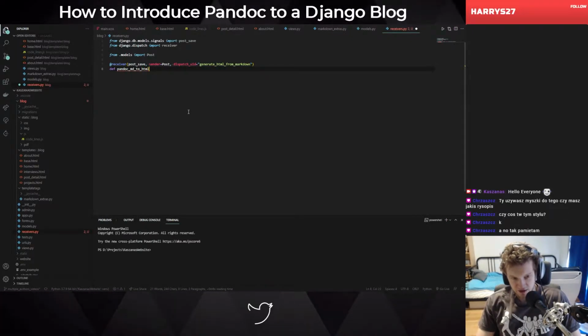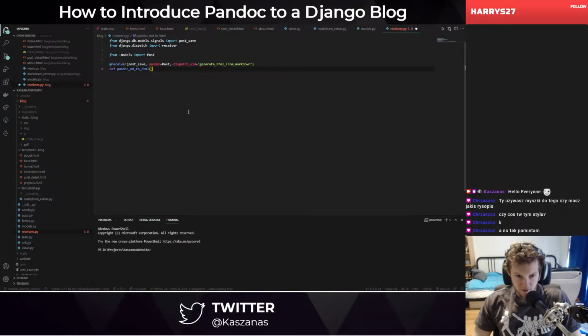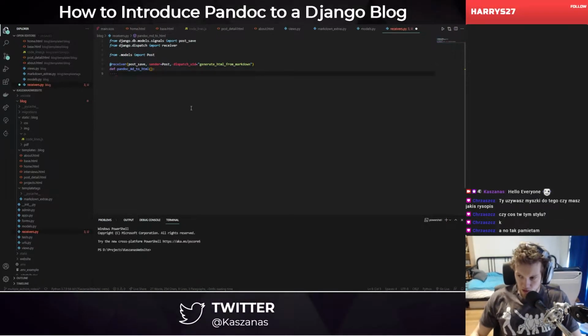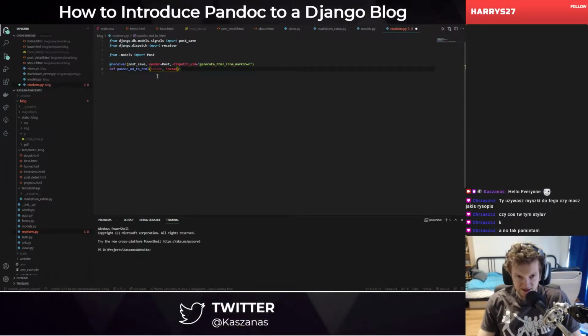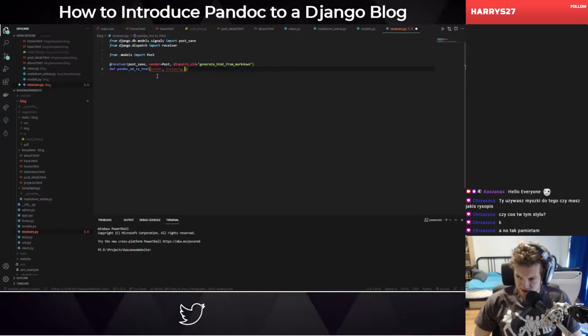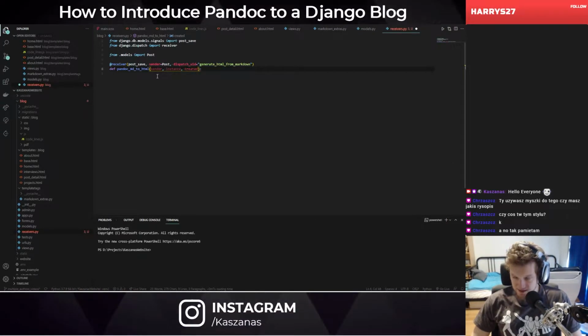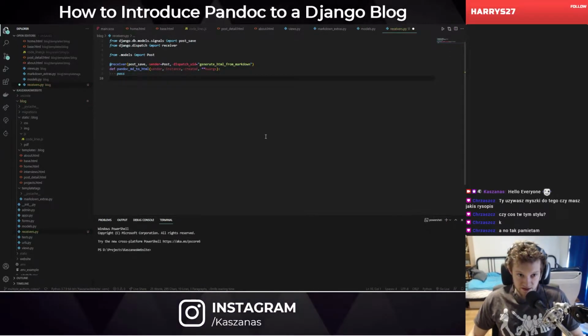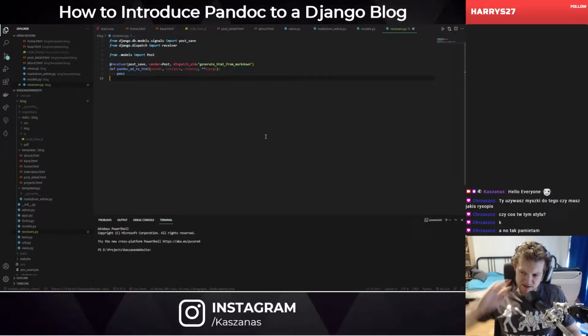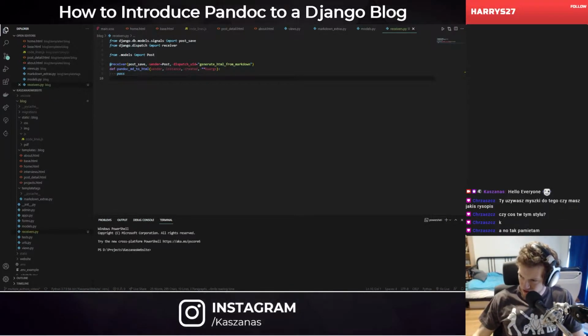Pandoc MD to HTML. And judging by what I have on my second screen, we need to have the sender. We need to have an instance, so the instance would be the model and its data created, and keyword arguments, so kwargs. Let's do this for a moment and let's review what else we need to have here.